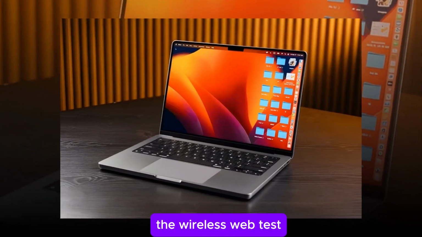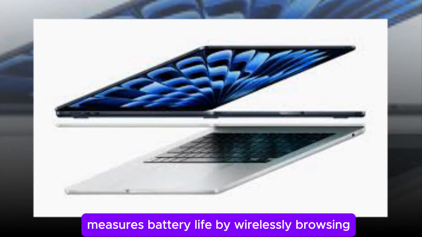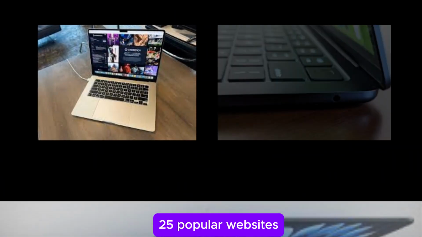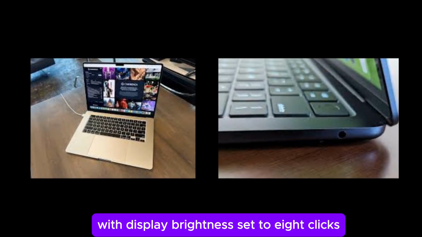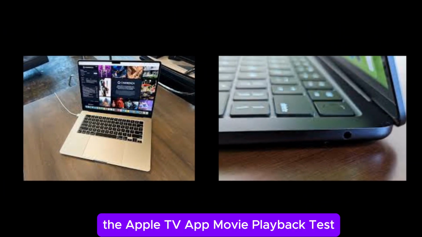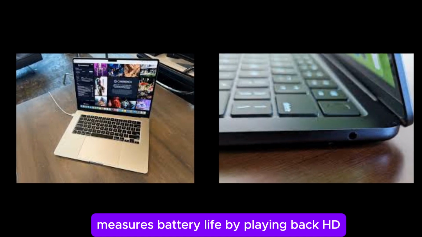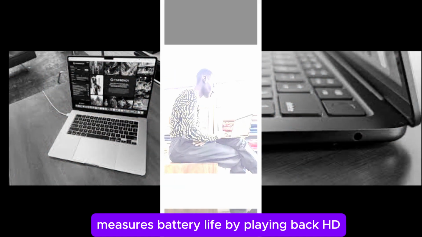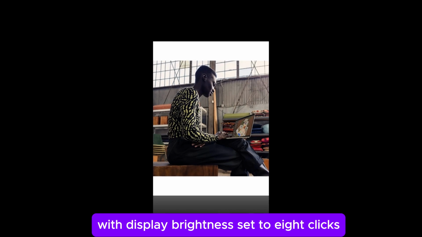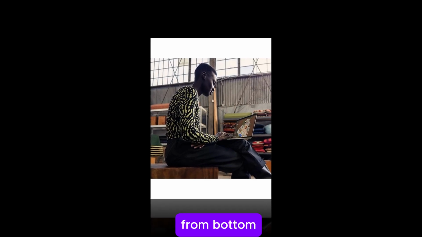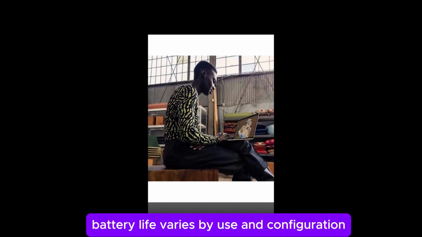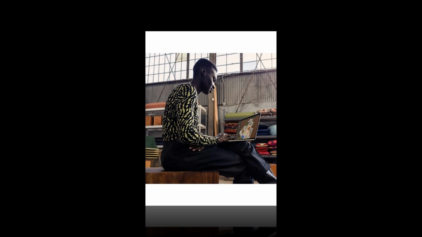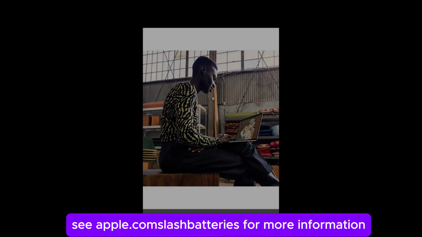The wireless web test measures battery life by wirelessly browsing 25 popular websites with display brightness set to 8 clicks from bottom. The Apple TV app movie playback test measures battery life by playing back HD 1080p content with display brightness set to 8 clicks from bottom. Battery life varies by use and configuration. See apple.com/batteries for more information.